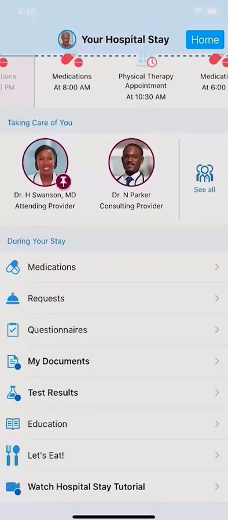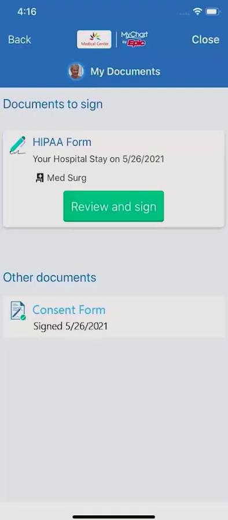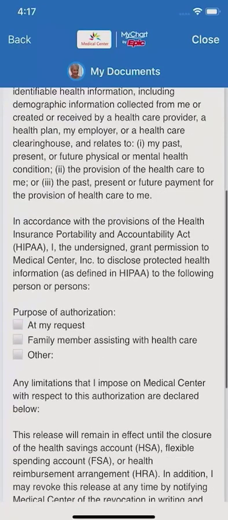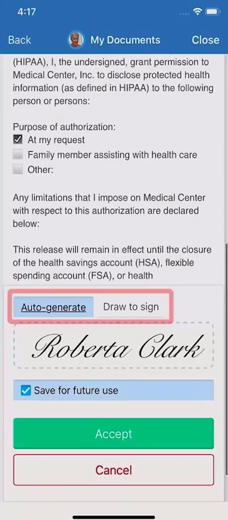During your stay, you may have to sign a document. Tap My Documents. Tap Review and Sign. And after reading the document, auto-generate a signature or use your finger to sign.